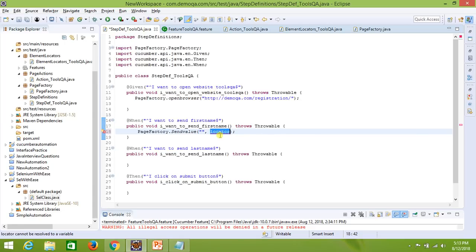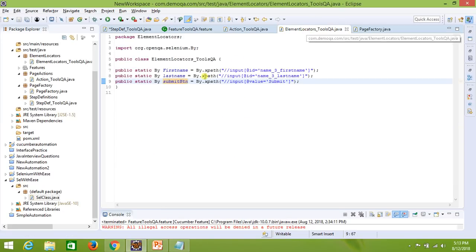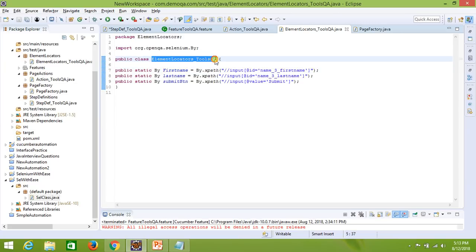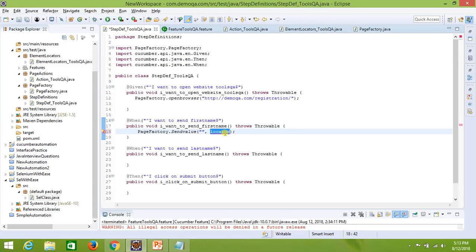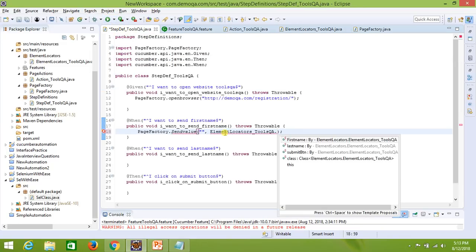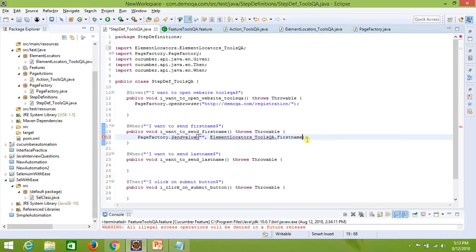Okay, so it's not able to understand because we have not yet changed it to the type of variable y, which is this, right? This is of type By. So simply copy this. What is the class name? This is the class name. Okay, so take the class name instead. This locator will be this dot first name. Okay, now it's taking it correctly.